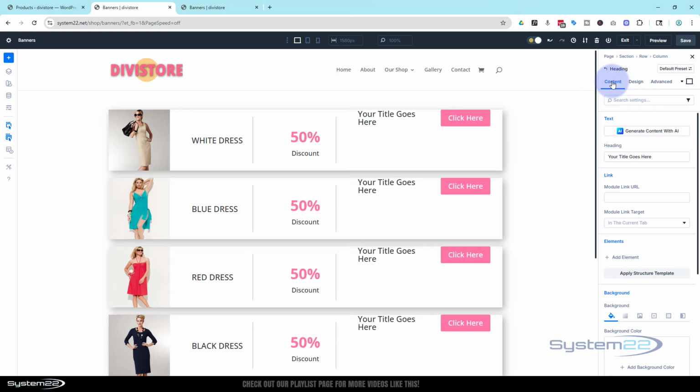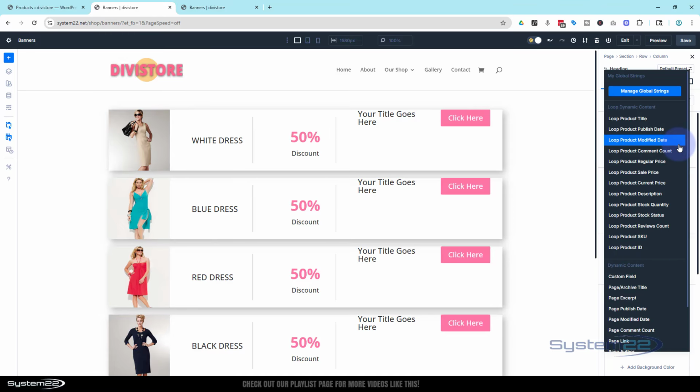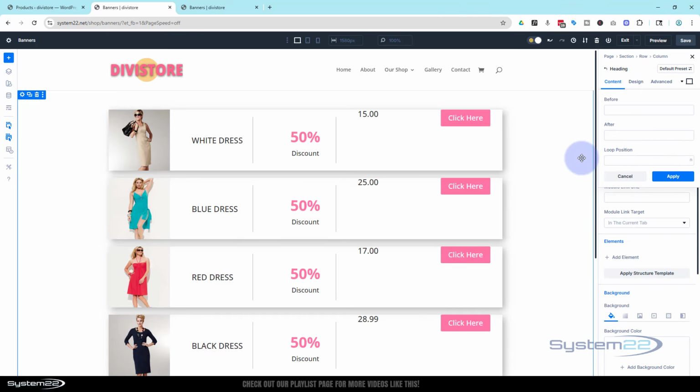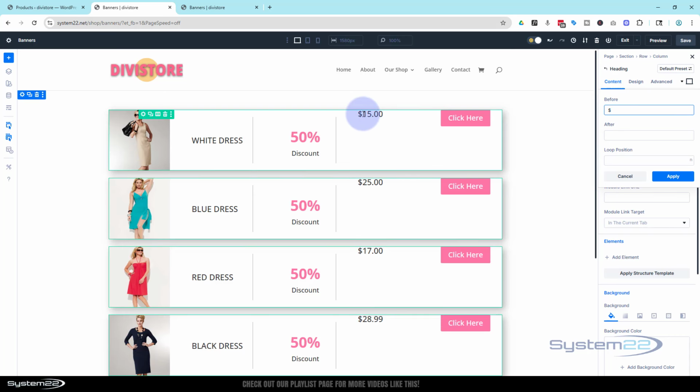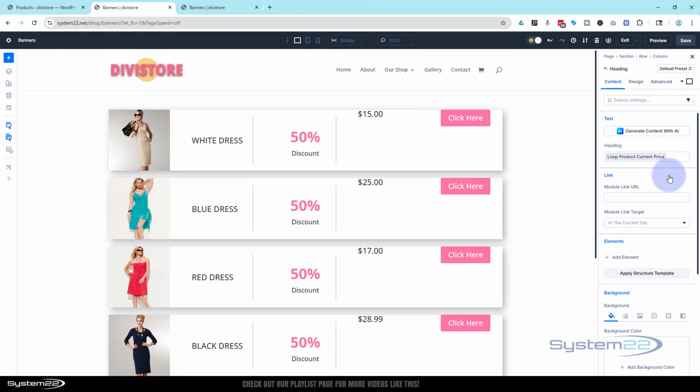But for the content, if we go back to the content there, heading, again, roll up over the dynamic content. And we're going to loop product current price. This time, I do want to add something before it. I want to put a little $ sign in there. So then before I'm putting a $ sign, as you can see, it's popped it up. We'll hit apply.